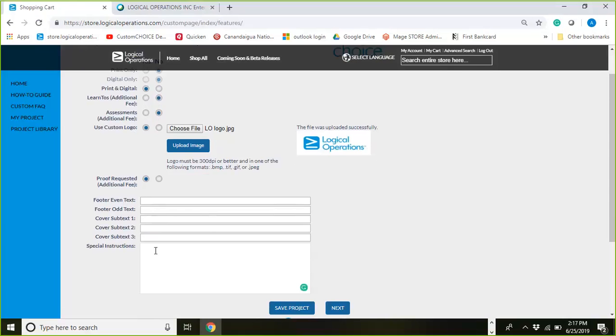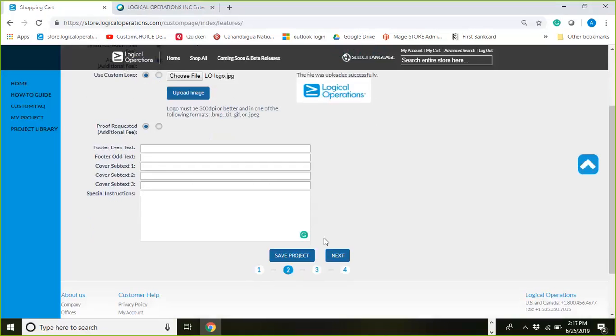Yep. So in special instructions, you can tell me if your logo is already on file, if you want to ship the instructor edition to a different address, maybe that you want a quote only, or what your needs by date is. Anything in special instructions that you want to communicate directly to me. Perfect. So at this point, you can save the project, you can go back to step 1, or you can click next to proceed to step 3.